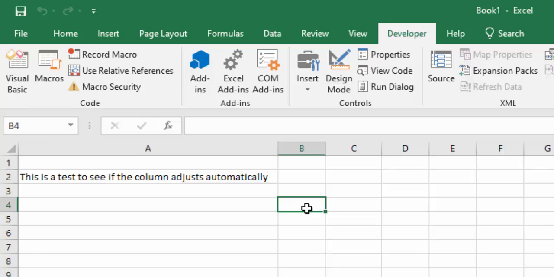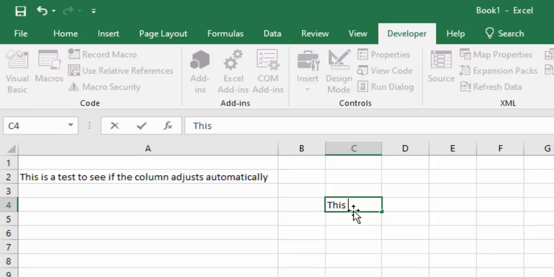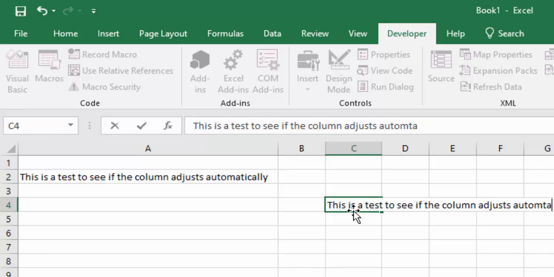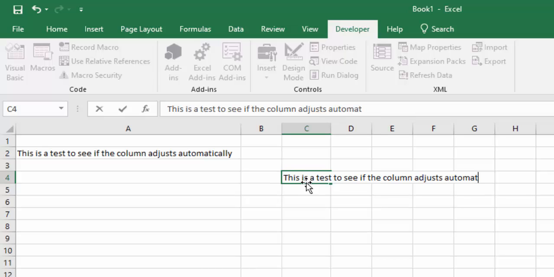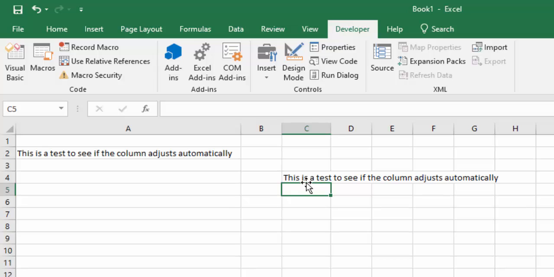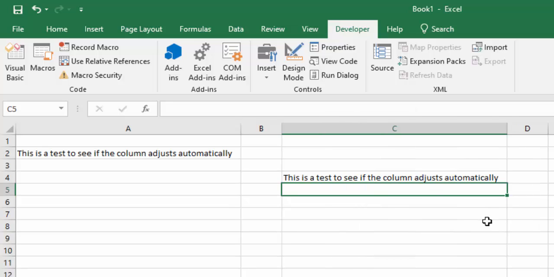Now, normally in Excel, if we type something in a column, so let's just type something in this column here. So this is a test to see if the column adjusts automatically, and I press enter. As you can see, it doesn't automatically adjust, and what I have to do is adjust the width manually like so, or I can move my mouse up to between the columns and wait until it turns into a double-headed arrow and double click and it'll adjust that way, but it doesn't automatically do it. So this guide shows you how to automatically adjust the column width of any column in Excel.